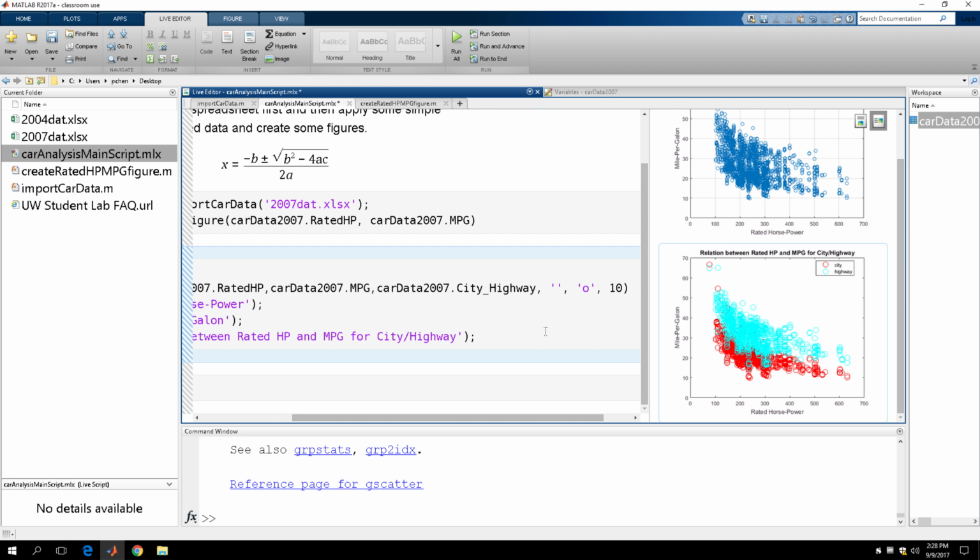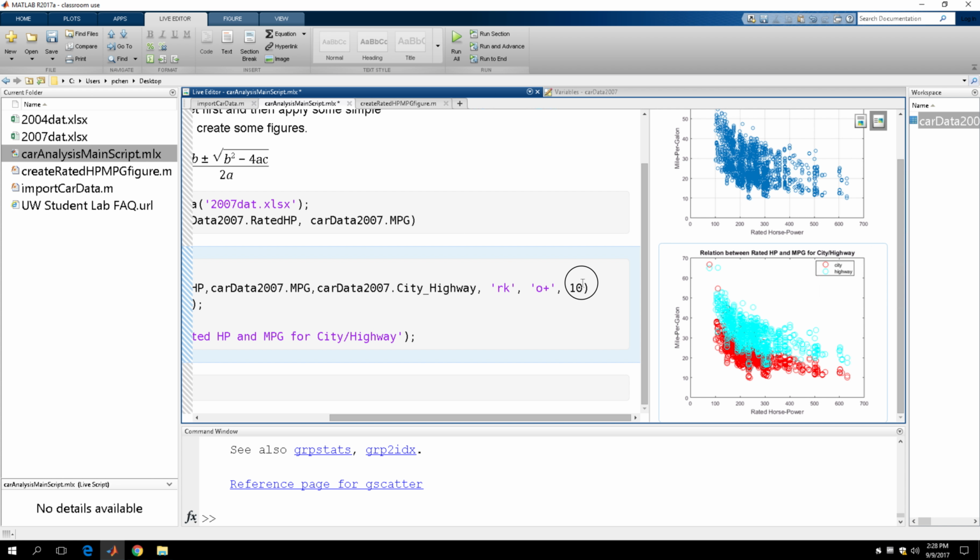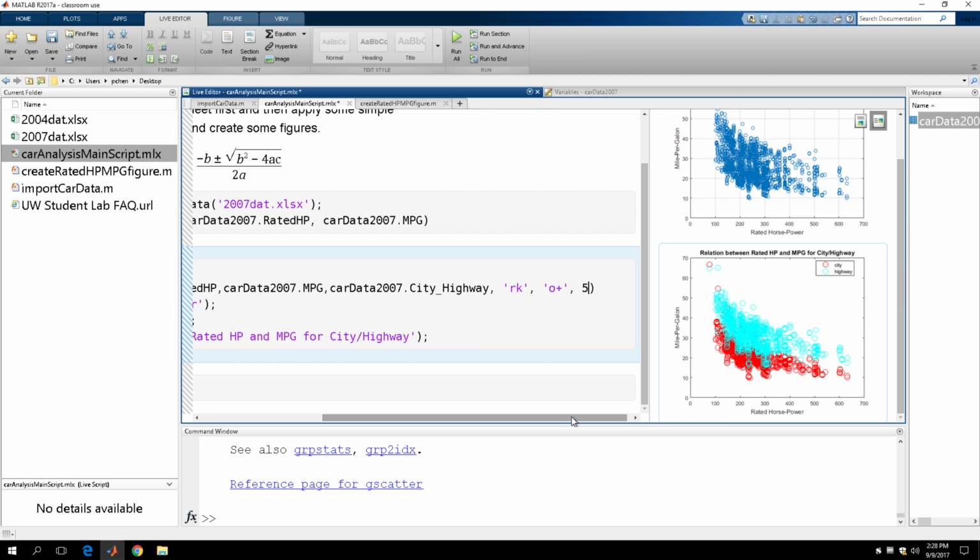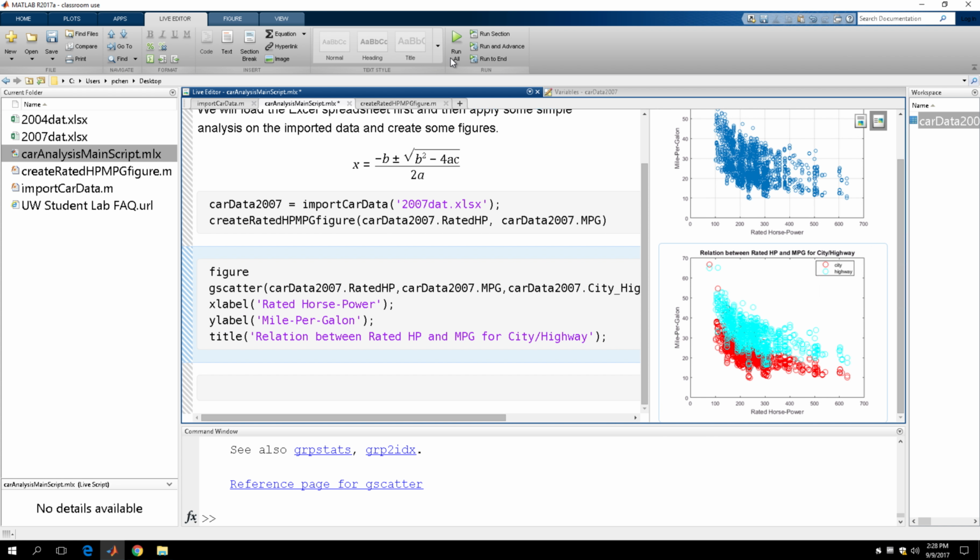One of the ways is probably just to change the symbol, right? If we want to use two different symbols, we don't have to use just a circle. We can use a circle for the city ones, and then a plus for the highway driving. And for the color, for now we are giving it an empty string, so it's just going to use the system default. But maybe we can change it to R and K. R means red, K means black. So for city it's still going to be red, but for highway it's going to turn black. And then maybe you can make the marker size smaller, like 5 or something, and then we can re-execute the whole thing.